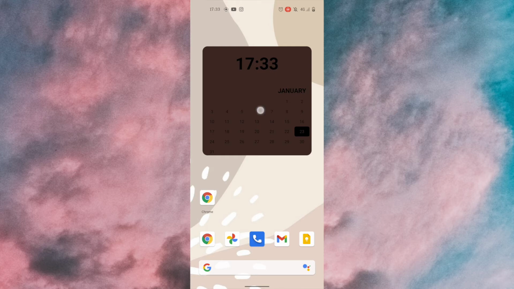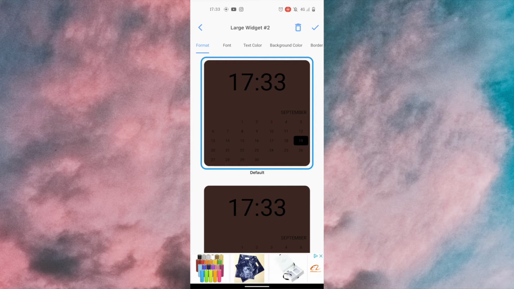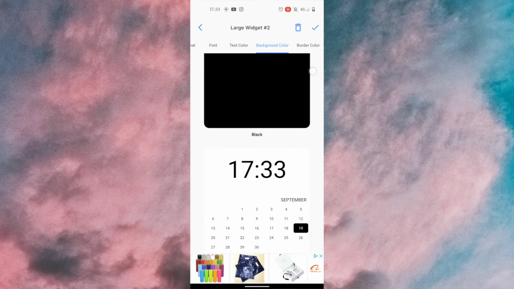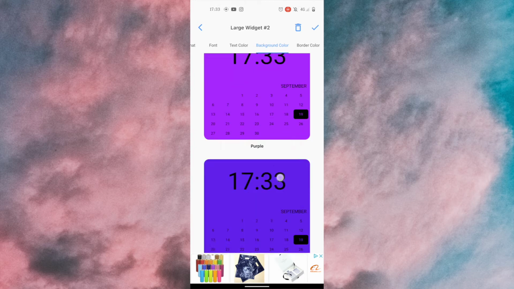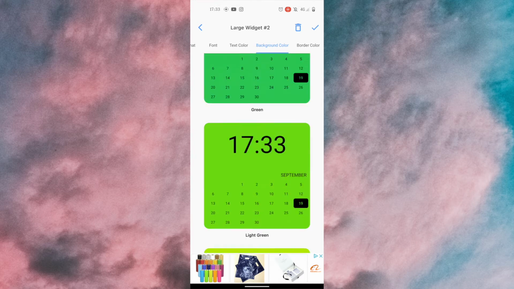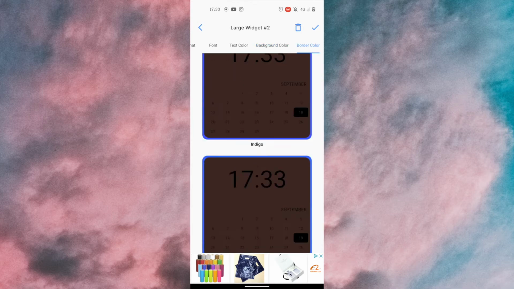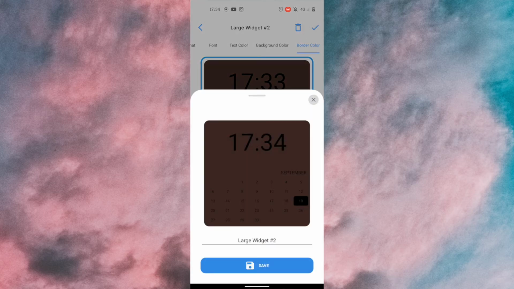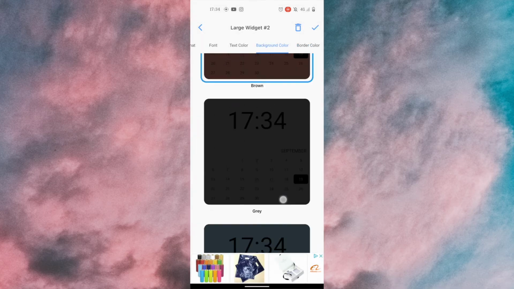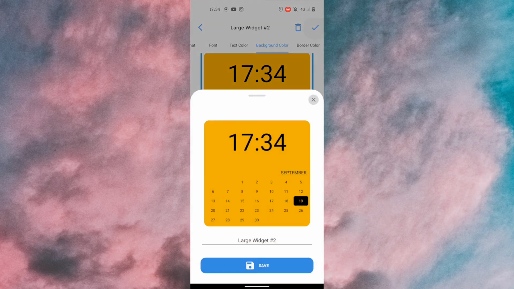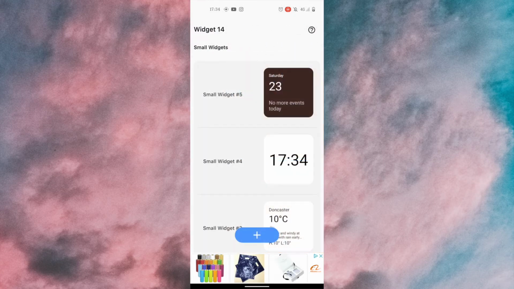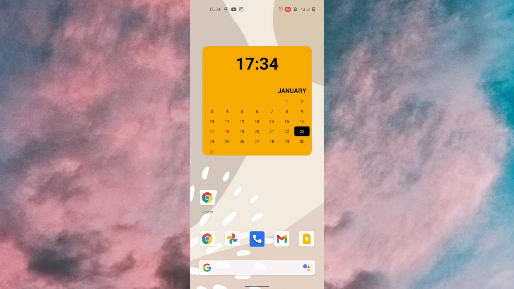If you want, you can actually change how it looks. You can change the font, the text color, and the background color. It's entirely up to you and depends on the aesthetic that you're going for. Mine is very much shades of browns. You can even choose to have border colors. Just to show you, let's change the background color like that, and you'll see that it changes on the home screen.